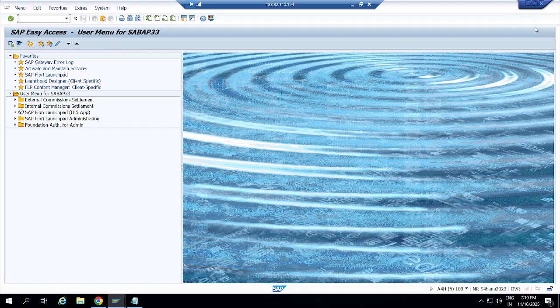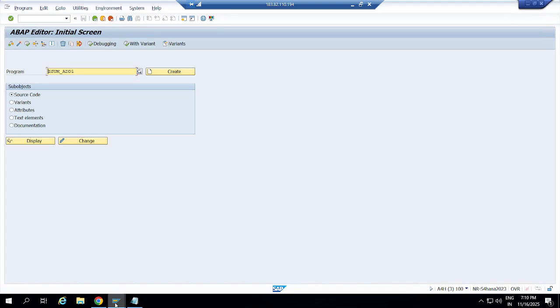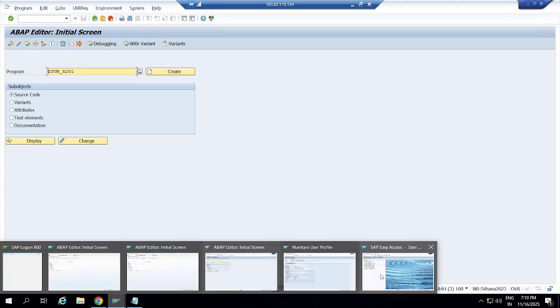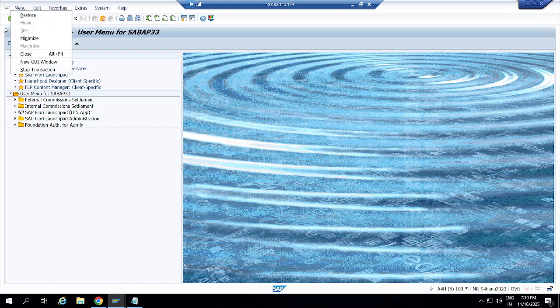Then, I already explained the minimize, maximize, close buttons. Then we have a restore button at the left top. The restore button also has minimize, yes. Then again maximize, minimize, maximize, you can do it. Then close the window with Alt F4. New window, you can open it here.